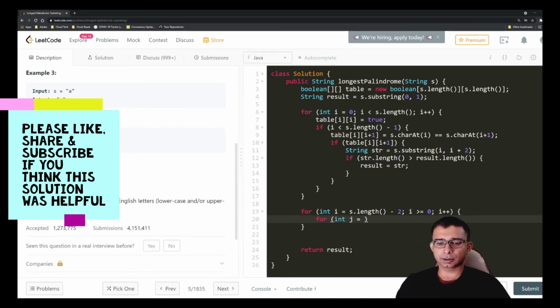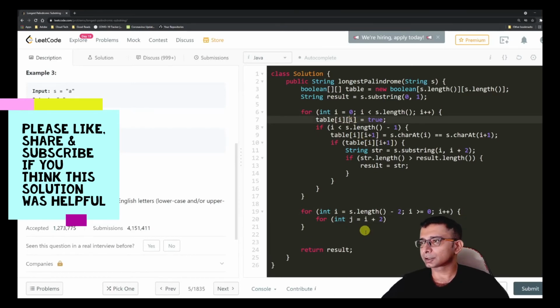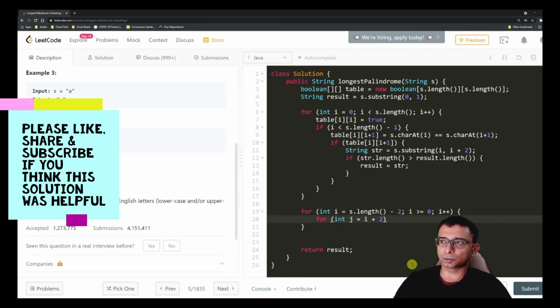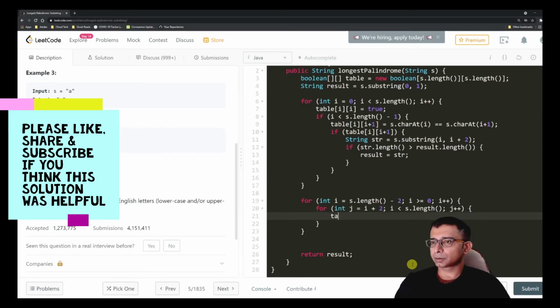So let's do that. We will start from i plus 2, because I know i and i plus 1 have already been done, right? So we will start from i plus 2, and we will go less than s.length. So we'll go the entire length of the string, and j plus plus. And now we are going to update our table, and we are going to put the values at i and j. And what we are going to do is first check whether both the characters are the same or not.